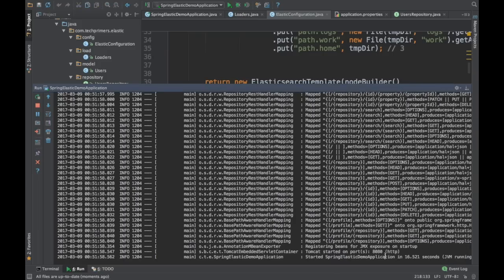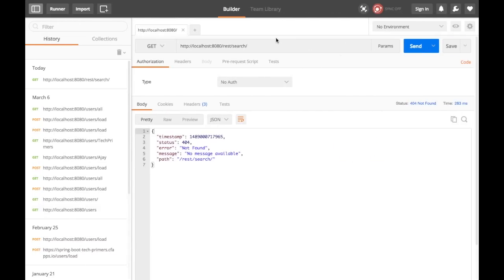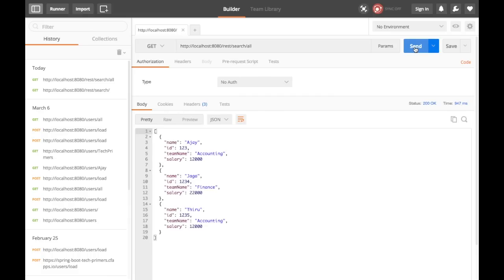If you see here, it has started on port 8080. So let's go to Postman and hit the REST endpoint. The REST endpoint which we had was, let's say, all, right? This is going to return all the data. So if you do rest slash all, you see here, these are the data which we loaded into Elasticsearch. That is what we are getting now.